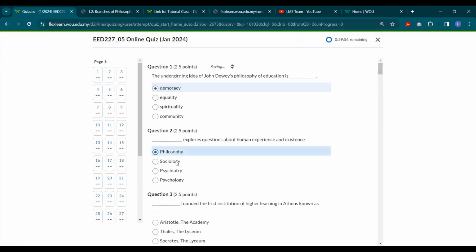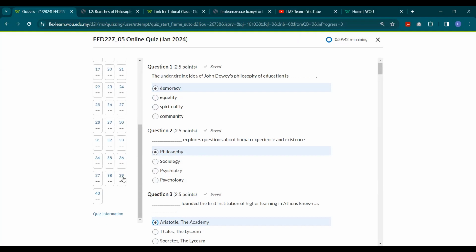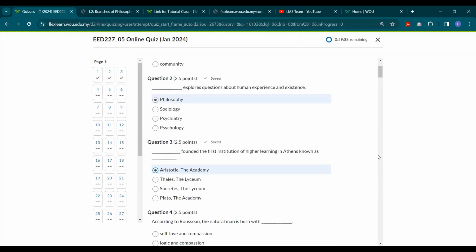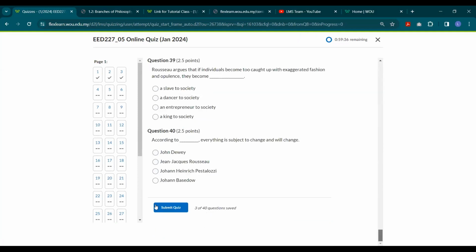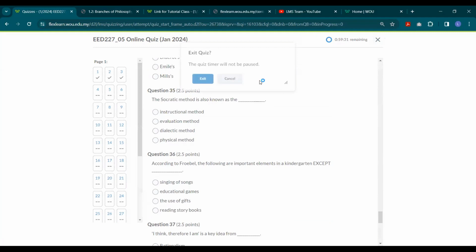If you notice this area over here, once you have selected an answer on your quiz, it will auto check for you, so you will know where you are in the quiz. Once you have done, you just click on submit quiz. So that's for quiz.